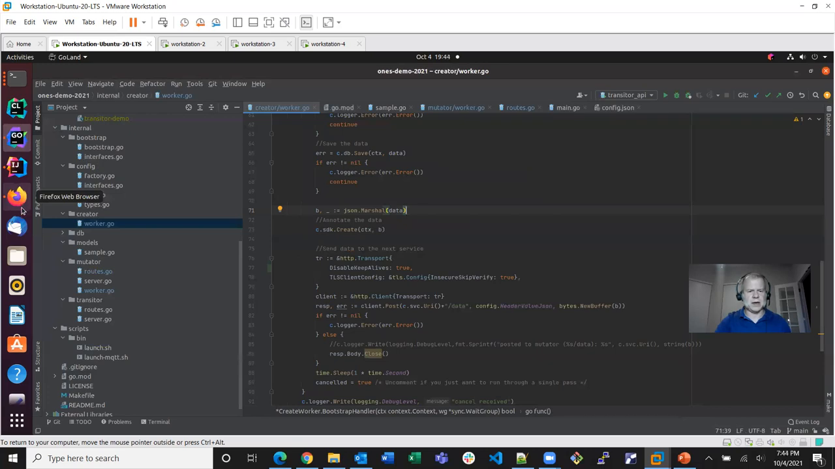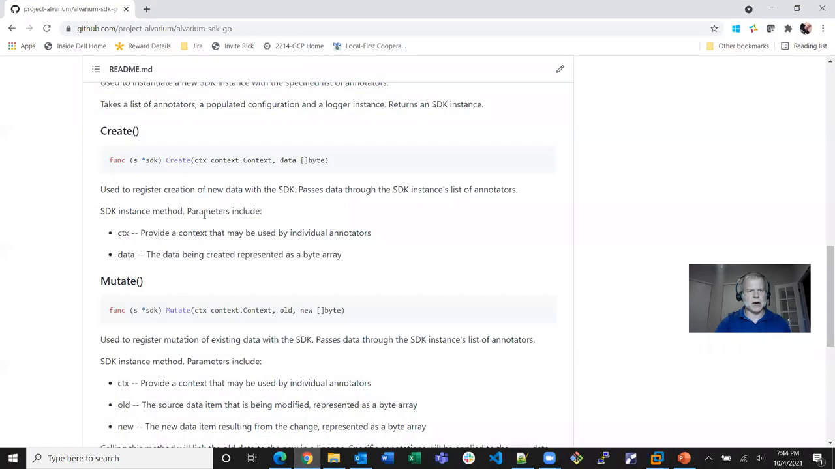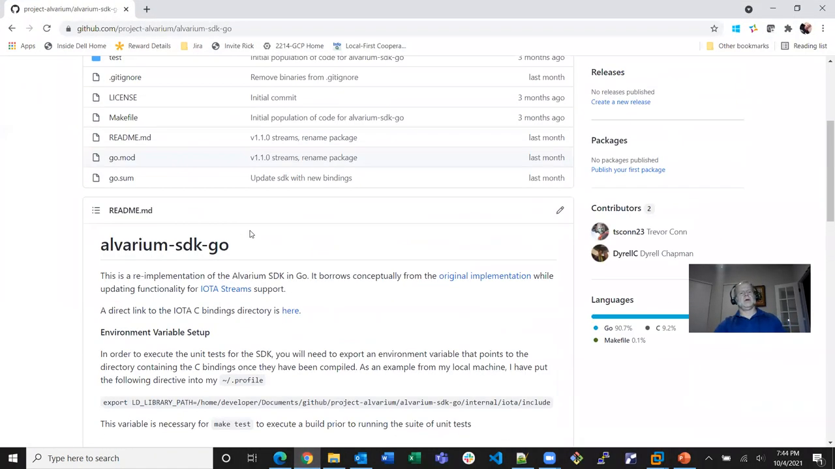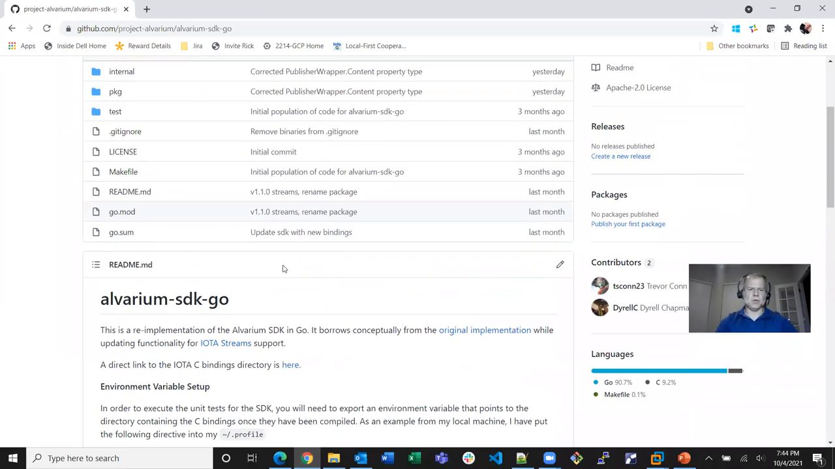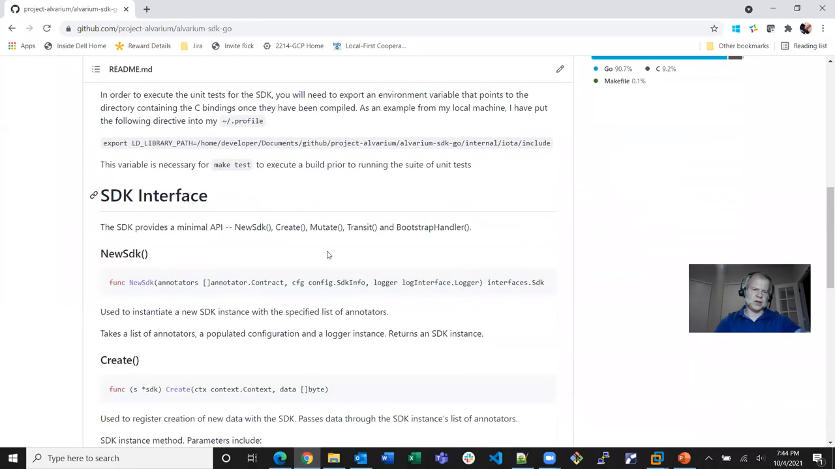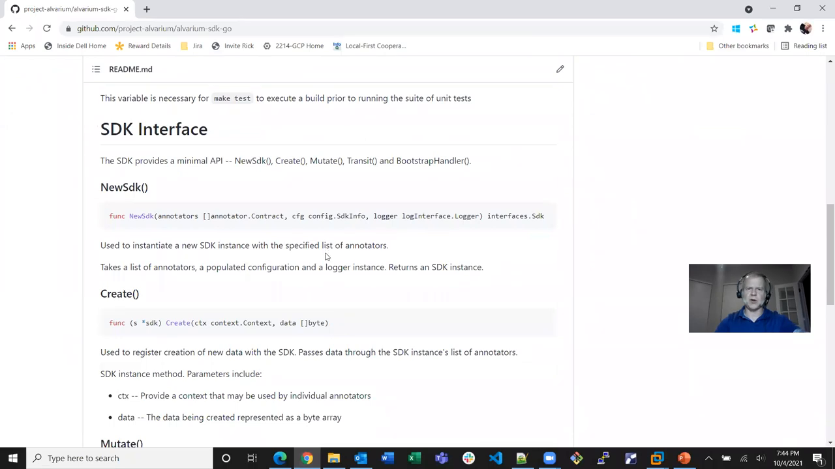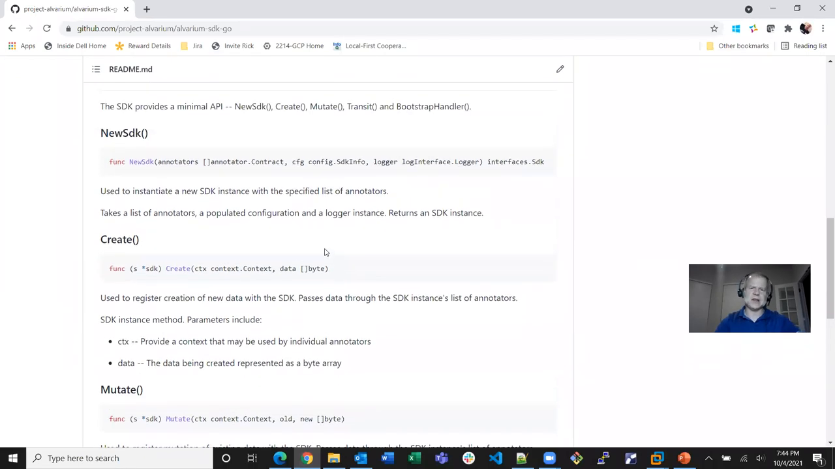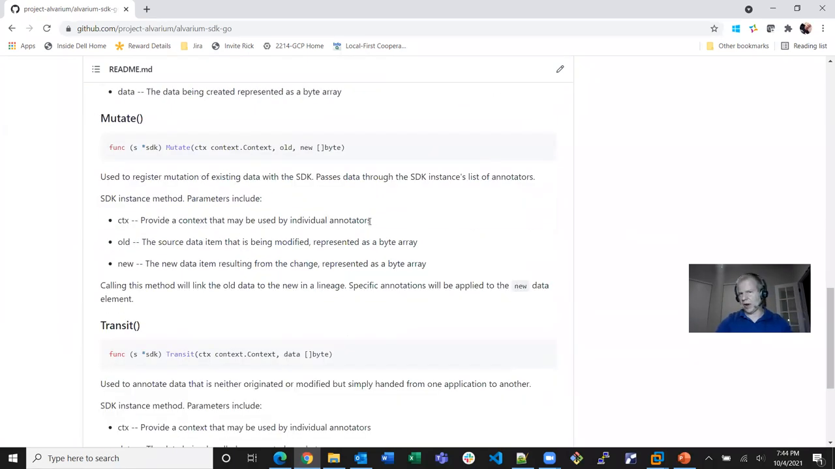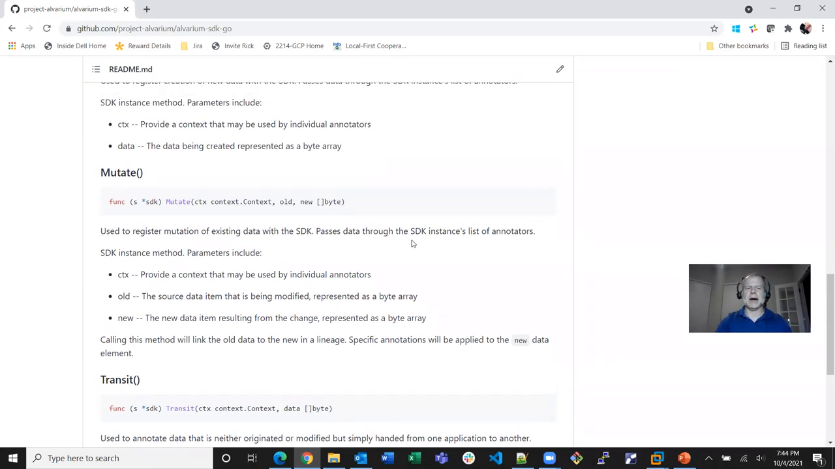One other thing that I would like to describe is that in our repo for the SDK, we actually have some documentation around how you can use this. So the SDK interface itself is very, very simple. You construct it, and then you call create, mutate, or transit, whatever is happening to the data.